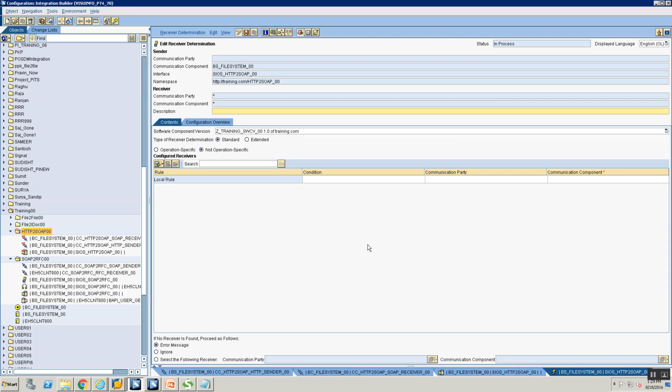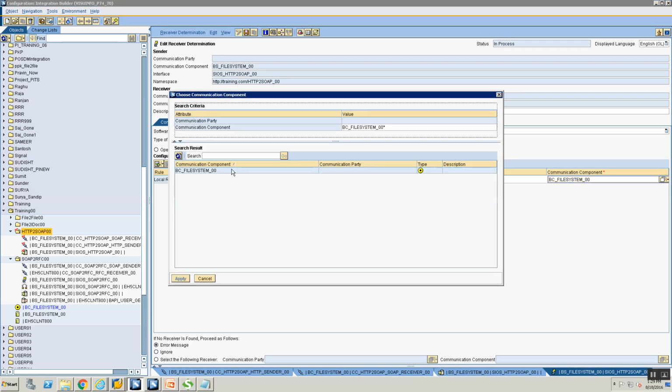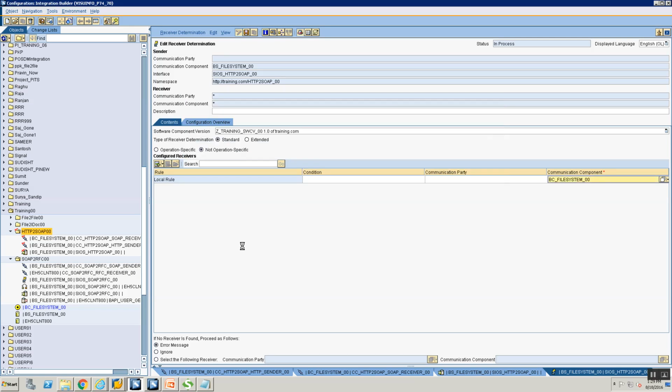Perfect. Now what is my receiver component? Remember, my communication channel was created under the receiver component BC_FILE_SYSTEM_00. So go here, type BC_FILE_SYSTEM_00, use the selection help and make sure your business component is available here. With that, your receiver determination is created and saved.